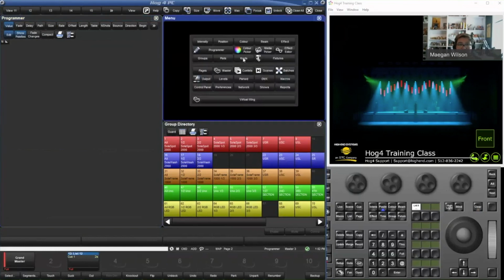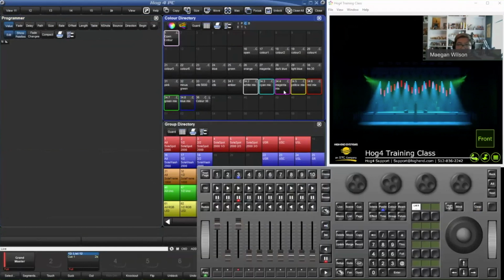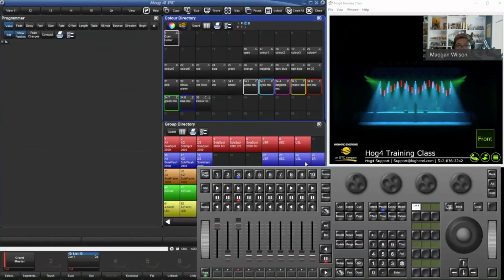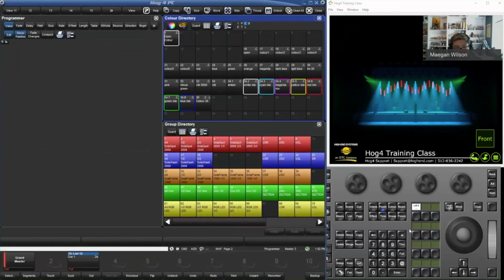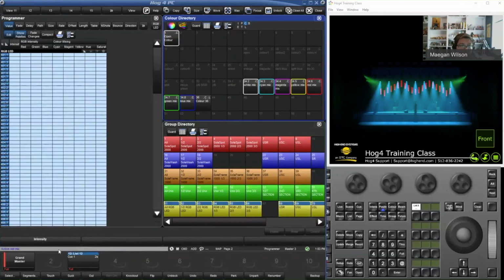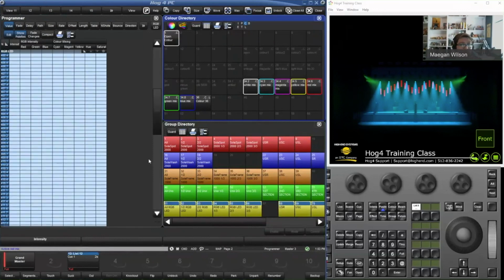Gotta get my color directory open. Color. So you can hit live, and then it's cyan. So live cyan, it's going to grab all the fixtures that are in cyan. Live red. I didn't hit live first. Live red. It's going to grab all the fixtures that are in red. So yeah, you definitely can.